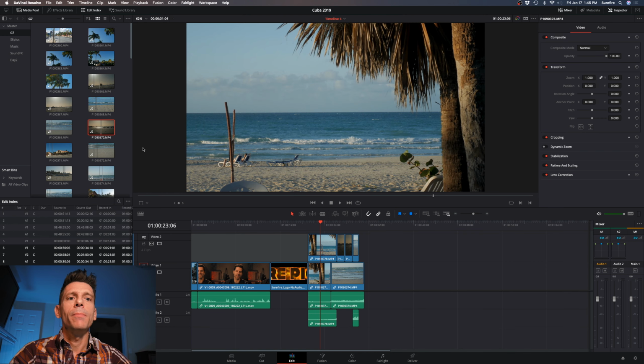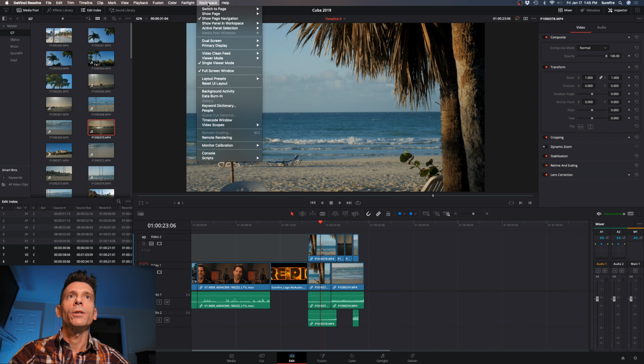Okay, so your workspace may or may not actually be laid out the same as mine. So let me just go through, well, you can also reset your entire workspace by clicking up on workspace and reset UI layout. You can also save your own layouts and recall them at will.